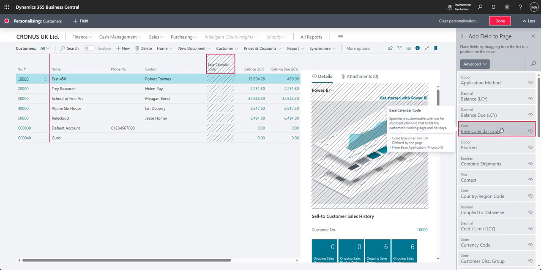Just before I do that, you'll notice that it's also giving me a tooltip here, which is basically giving me an idea of what the field does, the size of that field, how many characters I can have in that field, and where that field comes from, i.e. is it in the base application from Microsoft, or is it in an extension, or in a modification? We can use that tooltip to discover that.